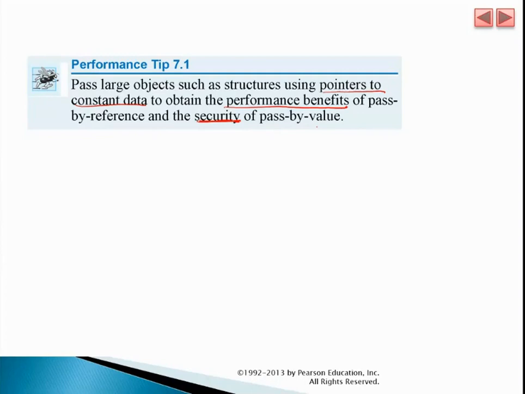Yes, you can say that you cannot change the value which is stored there. Okay.